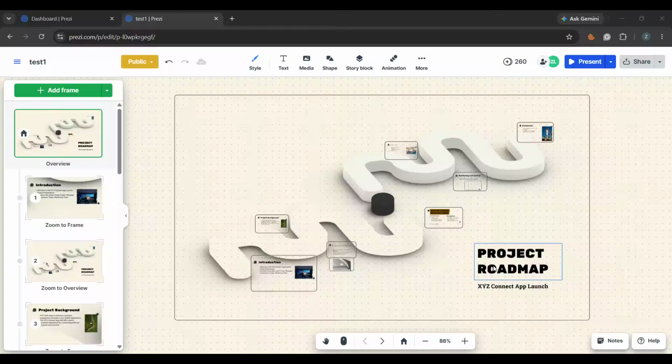If you want to add music in Prezi and play it as continuous background audio throughout your presentation, this video will show you exactly how to do it step by step. I'll also point out an important limitation up front, because this feature is only available on a paid Prezi plan. So if you're using a free account, you may not see the audio option yet.